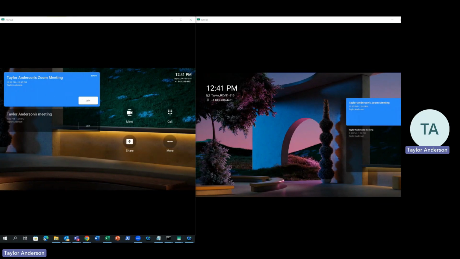Now let's shift gears and I'll show you the screens on my RXPad and my RXV81 monitor. All right, so for this demonstration, I've remotely connected to both the RXPad, which we see on the left-hand side of the screen, and my TV on the wall that's running the RXV81, so my monitor display on the right-hand side of the screen. Now immediately notice the calendar tiles. Taylor Anderson's Zoom meeting, which we just scheduled for 12:30 to 12:45, and Taylor Anderson's meeting, which as we know is the WebEx meeting.